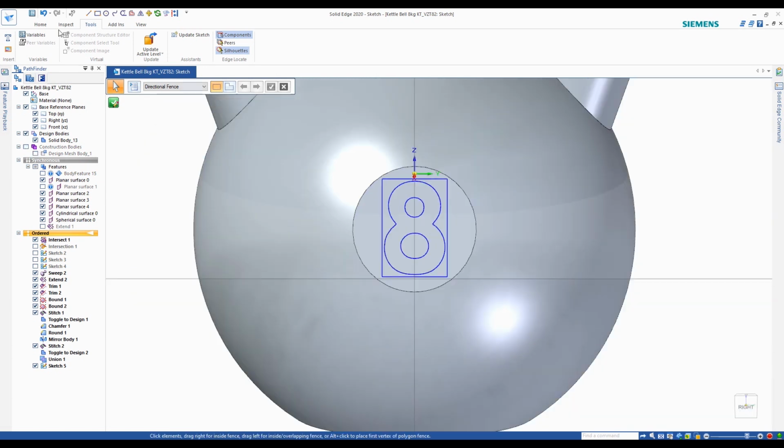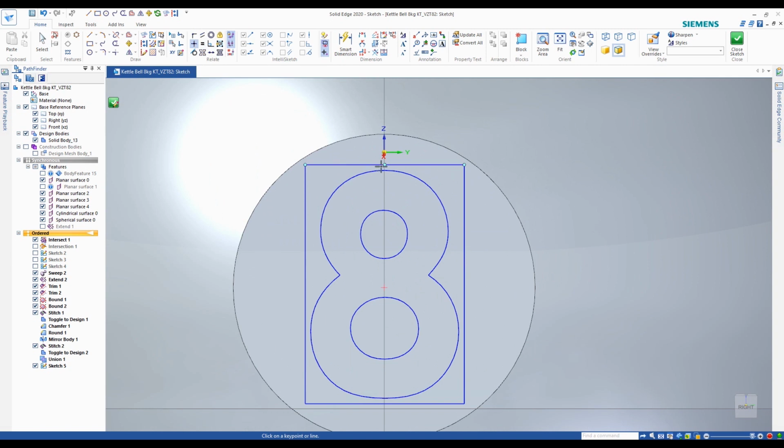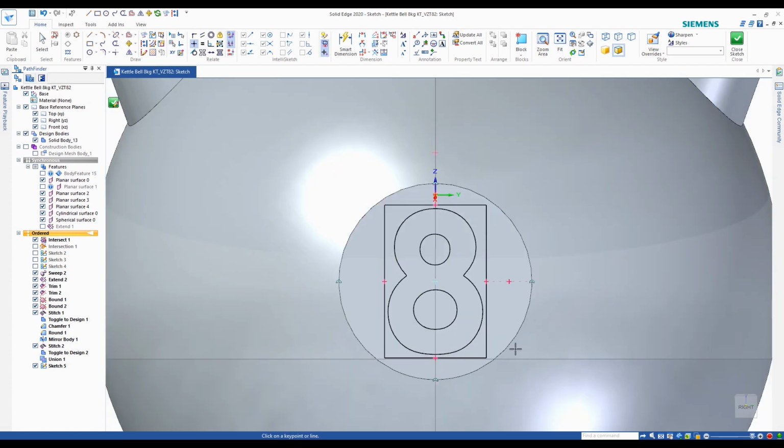And what I like to do now is, since these things can rotate, I select all these lines to keep them vertical and horizontal. And then I'll align these midpoints to the quadrants of the circle here to keep it nice and centered in the circle. So you see it's fully constrained. I'll go ahead and close sketch.